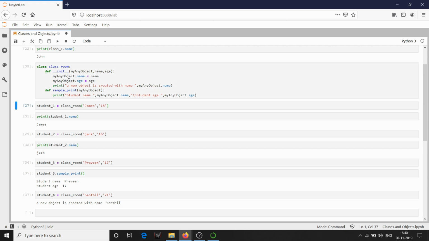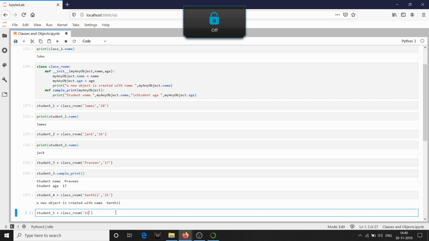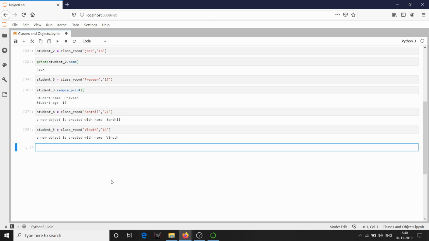You can also create a class like this. Instead of self, I have named it my any object. With this, I'm going to instantiate another object, Vinod, with the age of 14. Still, the object is created with the name Vinod.